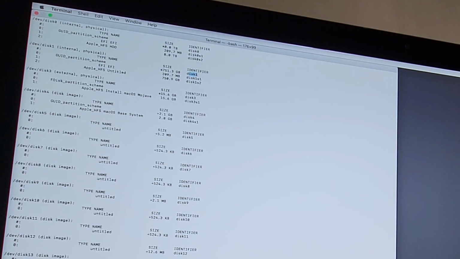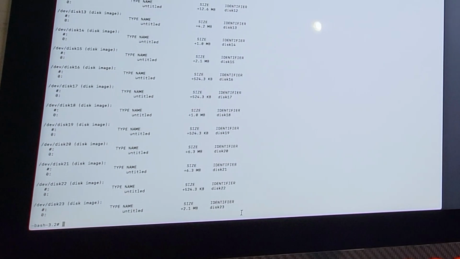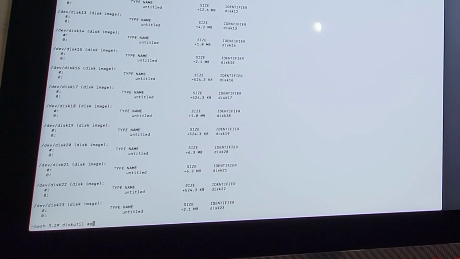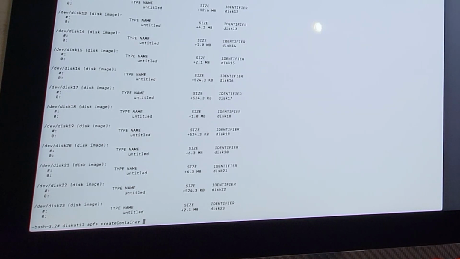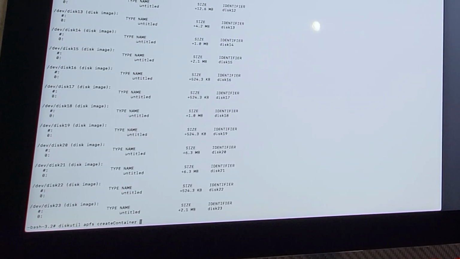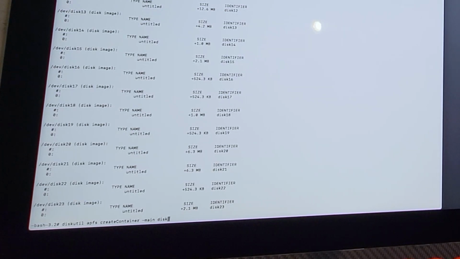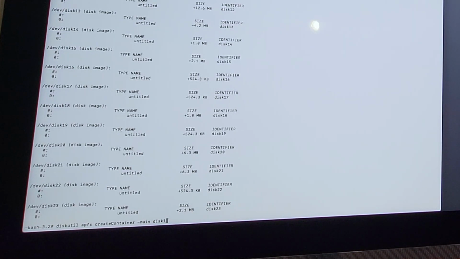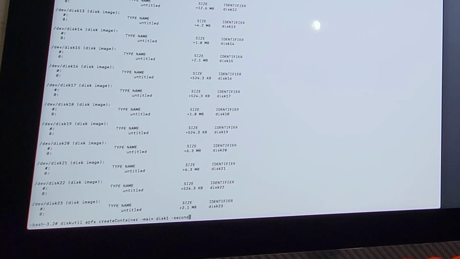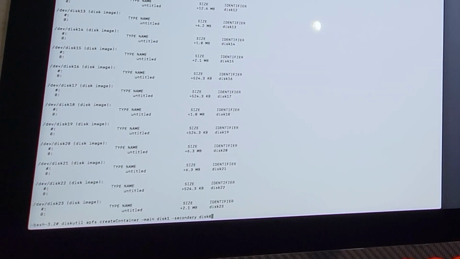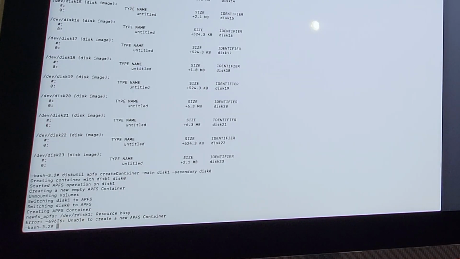So disk 1 for the SSD, disk 0 for the hard drive. And we're going to type in diskutil apfs createContainer with a capital C. Now the main is going to be the SSD, so that was disk 1, and the secondary is going to be disk 0. Why is the disk busy?